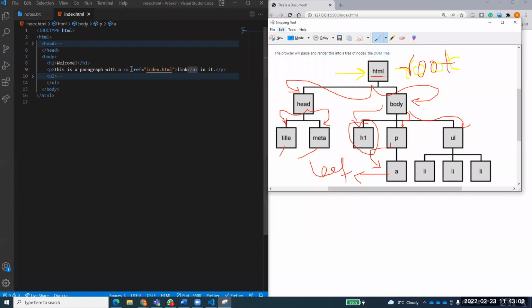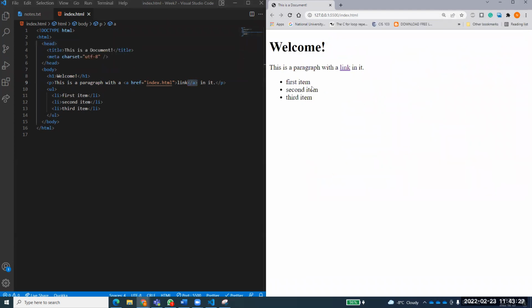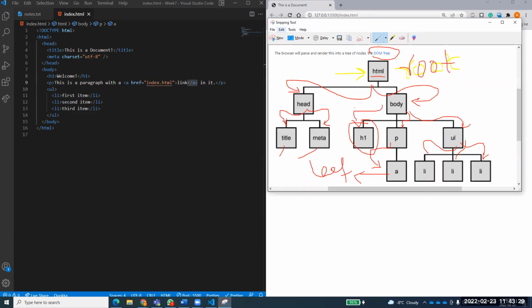Now, then you talk about this UL. UL has 3 childs. And what are those? LI, LI, and LI. Now, this diagram is typically called the DOM tree. So when I run my HTML document in a browser, the browser loads my page like this. Is that making sense to everyone?